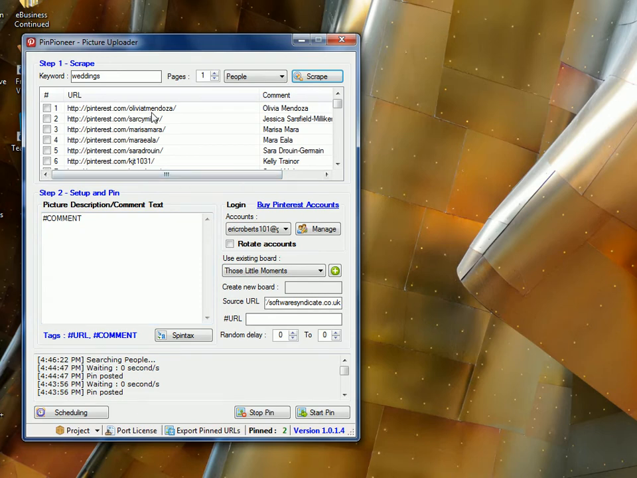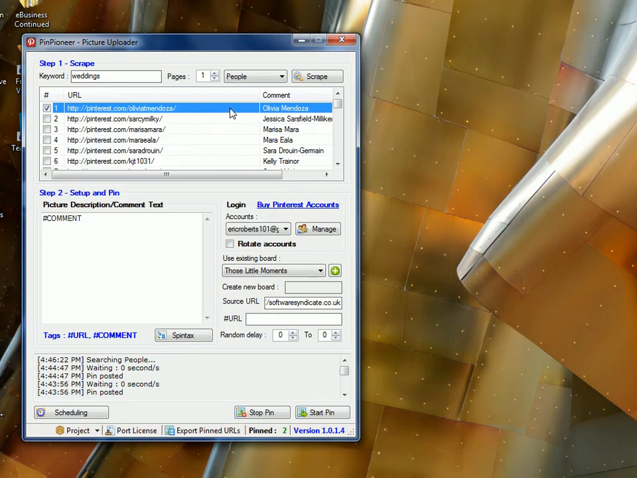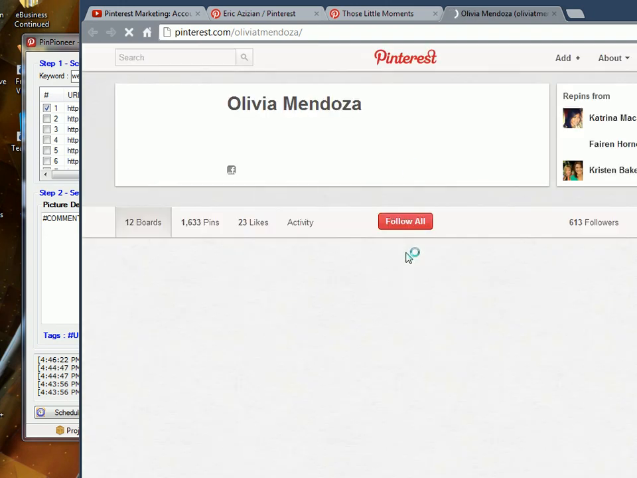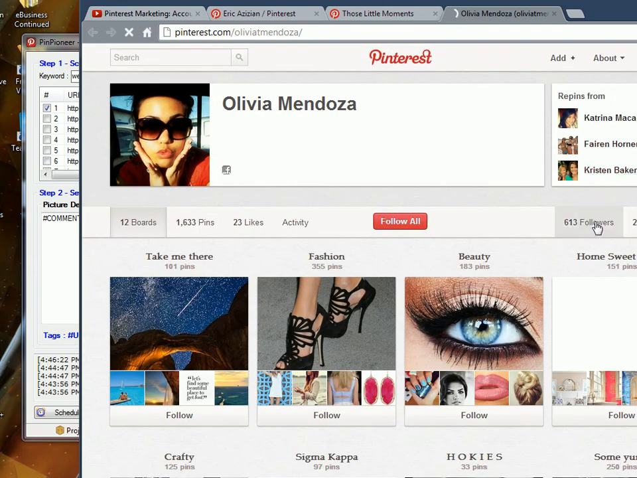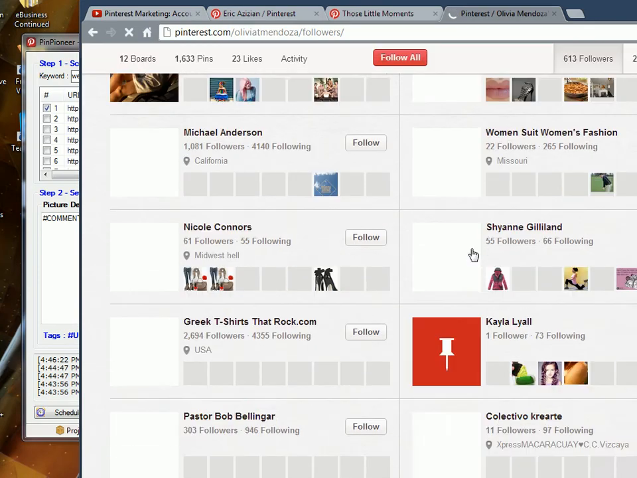in that niche. Now what we can do, if we want to scrape back all their followers to get, again, a more targeted, accurate user base, select these, right-click, people, scrape followers. To make sure, we can go and open the URL first, see who this person is, see who her followers are. In this case, she's got 613 followers. Excellent.